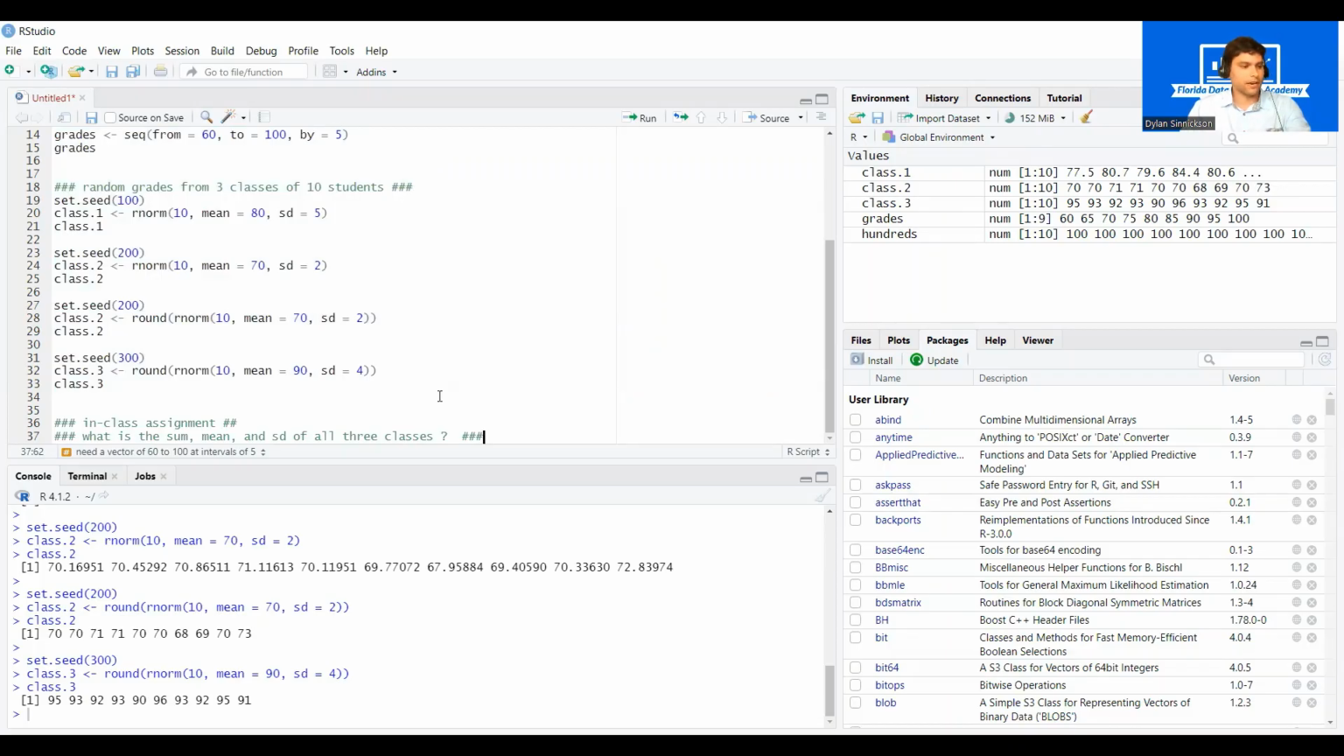Hi guys, and welcome back. I hope you are all successful in finding the sum, the mean, and the standard deviation of all three classes combined. And now I will be showing you guys the answer.